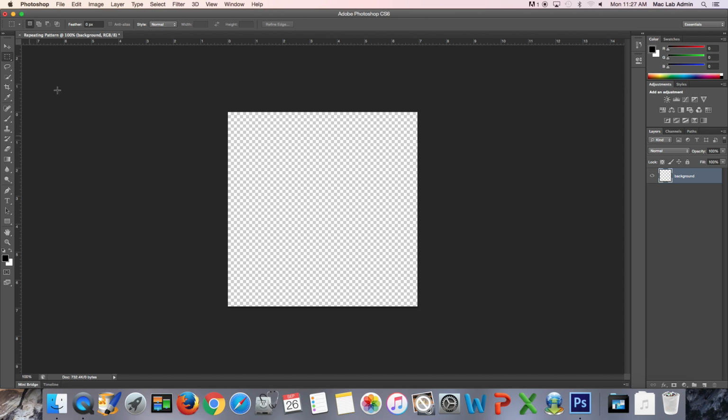Now you'll see that on the left and top of your screen you have a ruler. All you have to do is click and drag from the ruler to create a guide. This guide won't show up in any of your prints. It's just for you to measure your canvas and align your graphics.